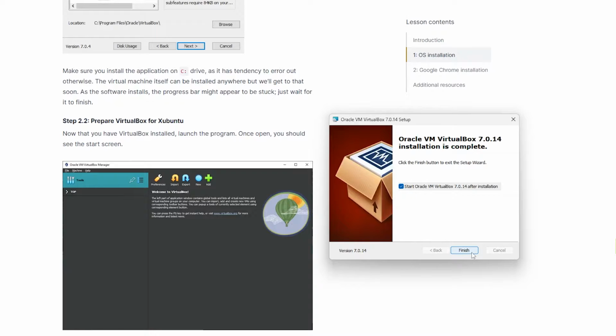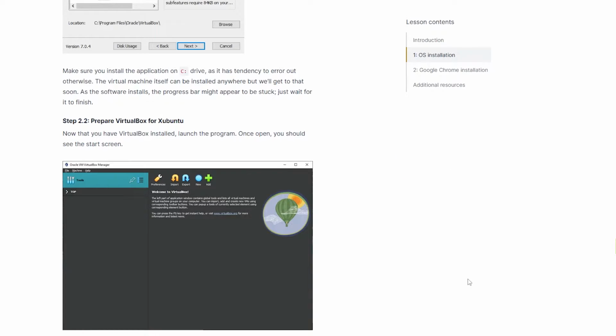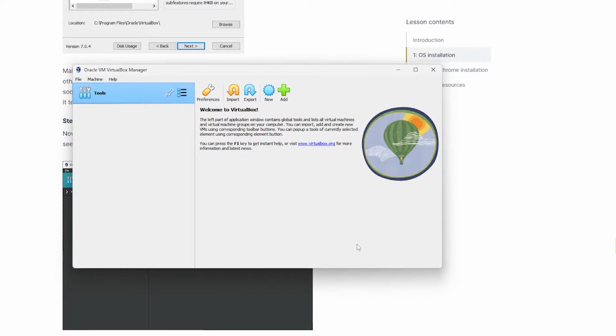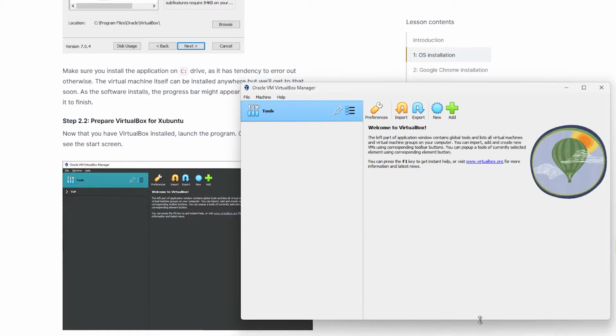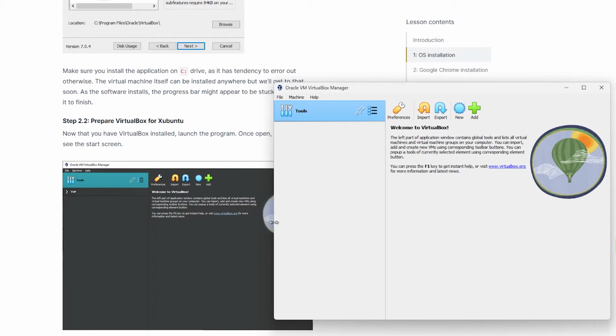Click finish. And here's the Oracle VirtualBox. I'll make it a bit smaller to see the instructions. Looks pretty. I like the icons. Now what?